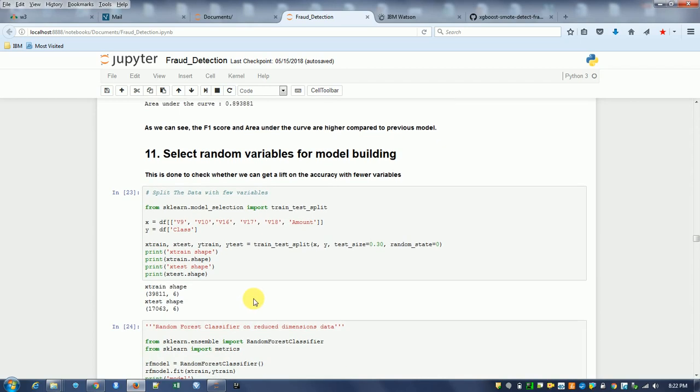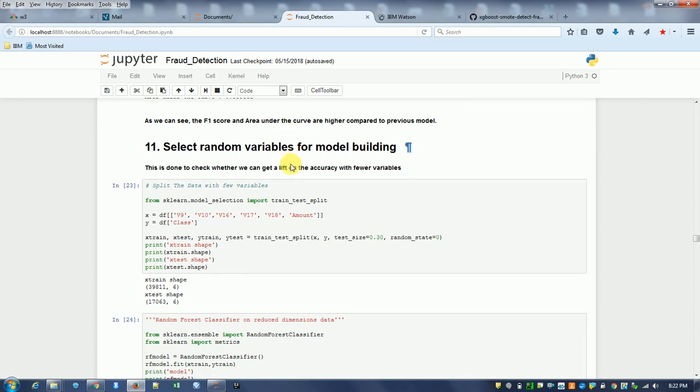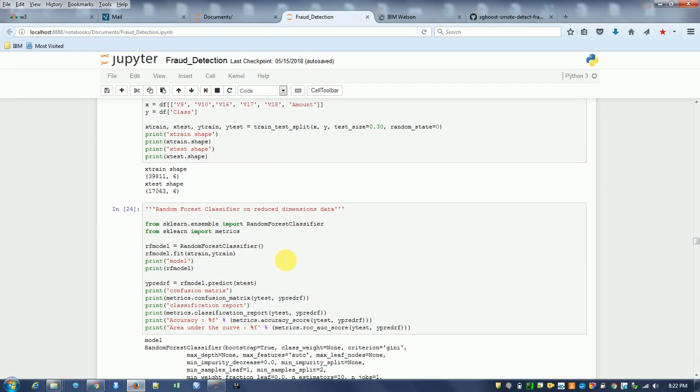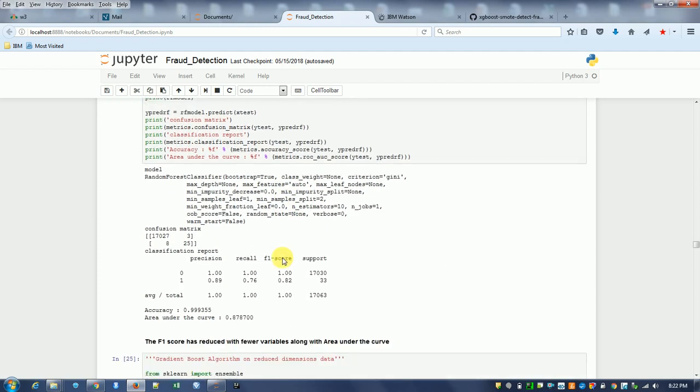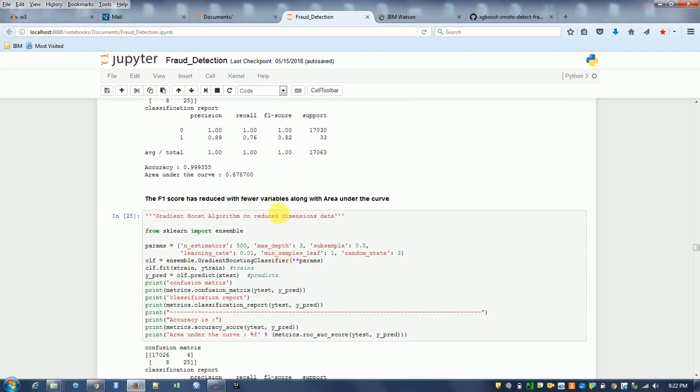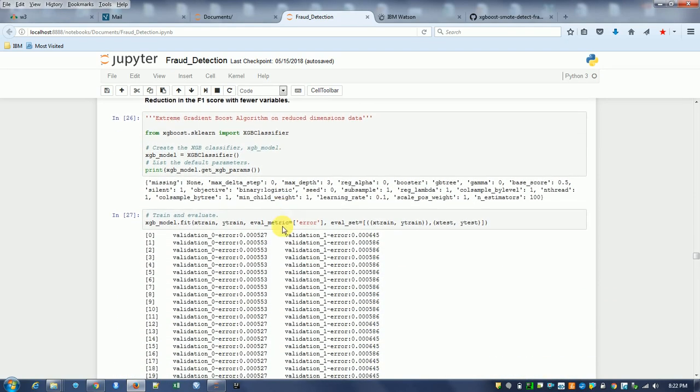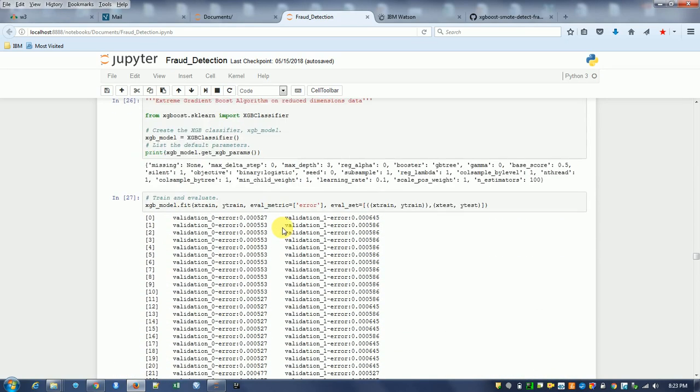And we are moving ahead to select random variables for model building. In the earlier models, we had selected all the variables. Now we just want to go with fewer variables to see if there is an increase in the accuracy. So we have selected 6 variables, and we are running all the 3 algorithms again. We see that the accuracy is actually going down, which means that fewer variables is not giving the lift in the accuracy.